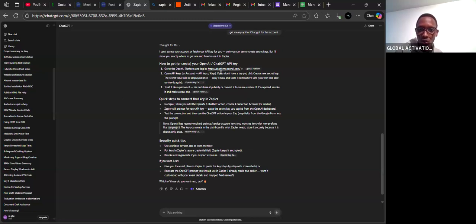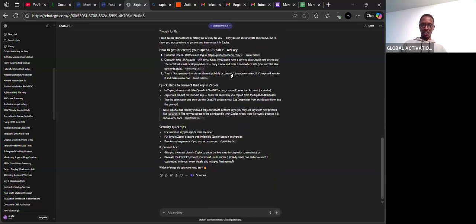OpenAI API. So you go to this platform called platform.openai.com. You open, you link your account, and then you go to API keys, and then create a new secret key, and then treat it like a password. Do not share it publicly or commit it to source control. If it's exposed, something can be bad for you. Okay. Now, let's just go. They have given us a link.